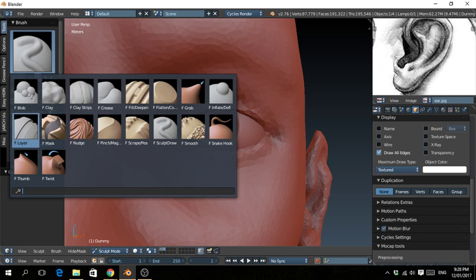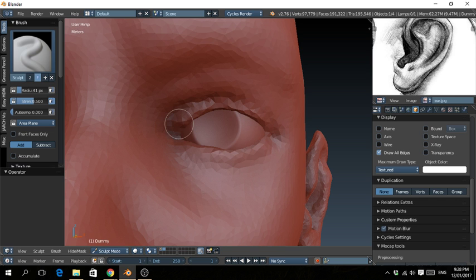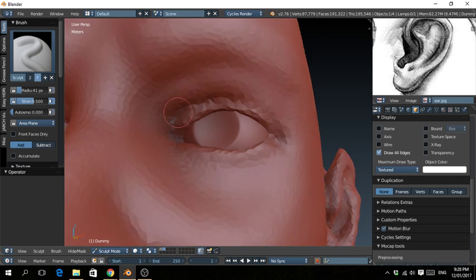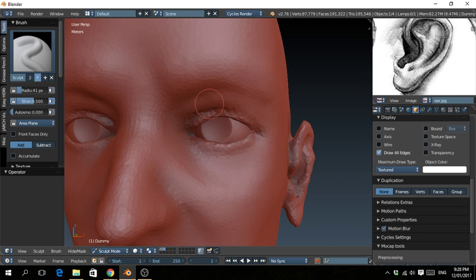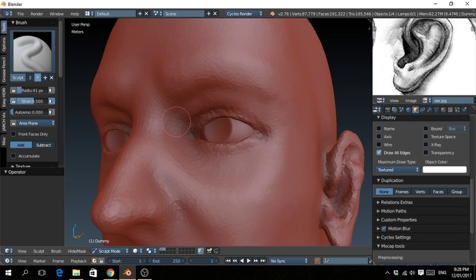Usually the sculpt brush, I don't really use it because I don't know, it's too strong and too round for my taste.